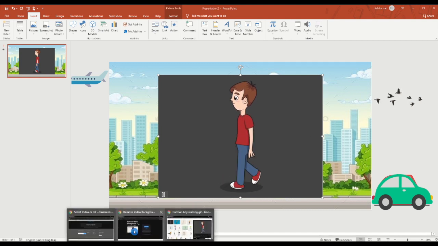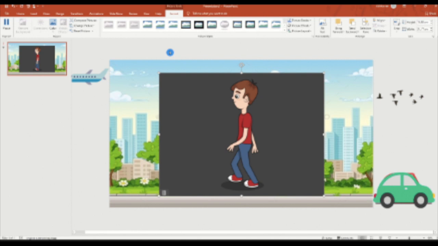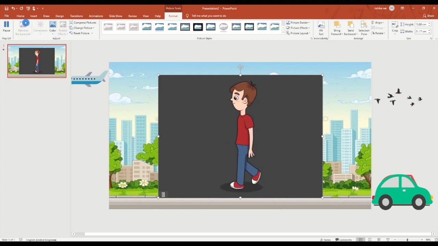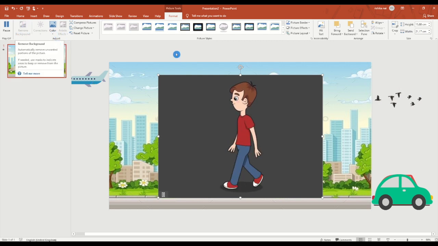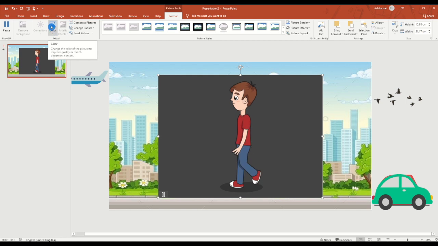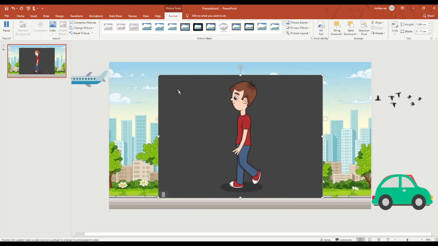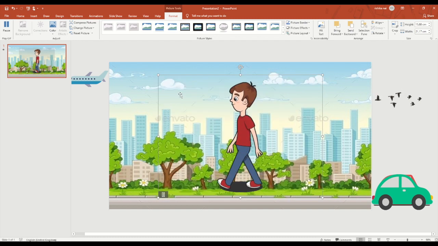One, it's Unscreen. The second way is, let's go to here and then you'll go to format. Here you won't get the remove background option because it's like a video, it's like a GIF. You'll go to color, set transparent color, click on that. Then you'll get a paint brush or some kind of pen. Just click on the background here and then it will remove the background. Sometimes it won't work for some of the GIFs.